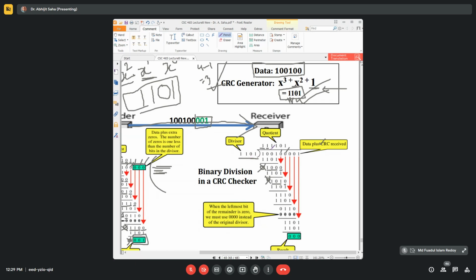So for that you are writing 1 into the quotient, and 1 1 0 1 is the divisor. Now you want to do the XOR 0 1 1 1 0 1 0 1 1 and 1 1 0. We said if the leftmost bit is 0, that is going to be avoided. So we have 3 bits. Now we have to bring the next zeros here.